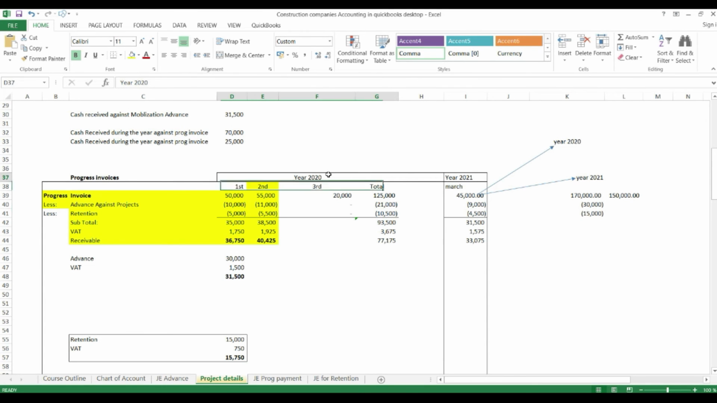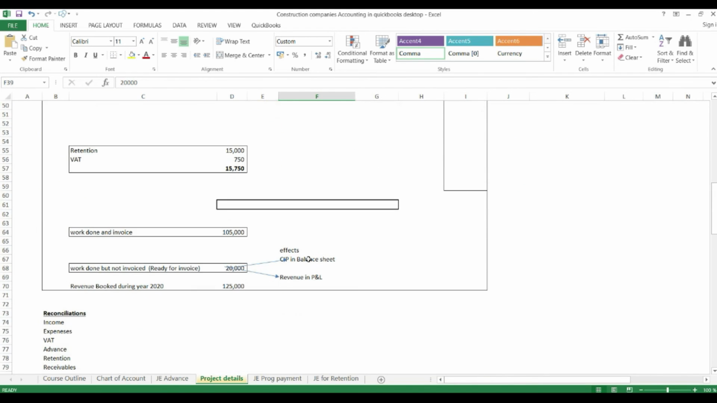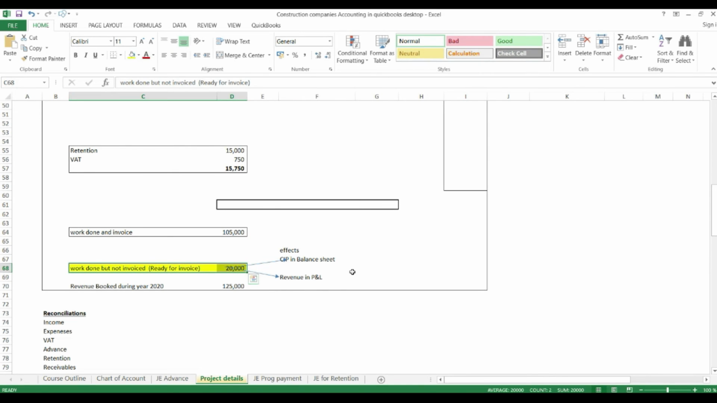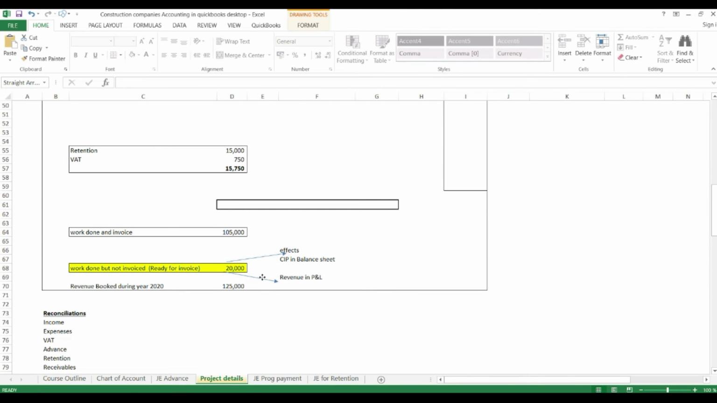Now year 2020 is about to finish. We have not invoiced to the client, but we have already performed a work of 20,000. How we will deal with that? Okay, this is important. We have performed the work of 20,000, but we haven't invoiced yet. The work is ready, but we haven't invoiced. So how we will treat it?